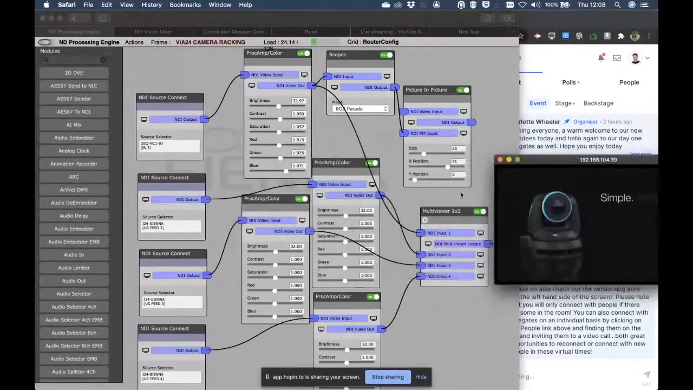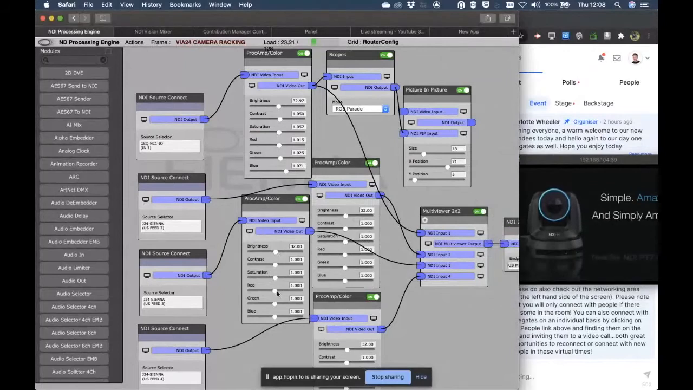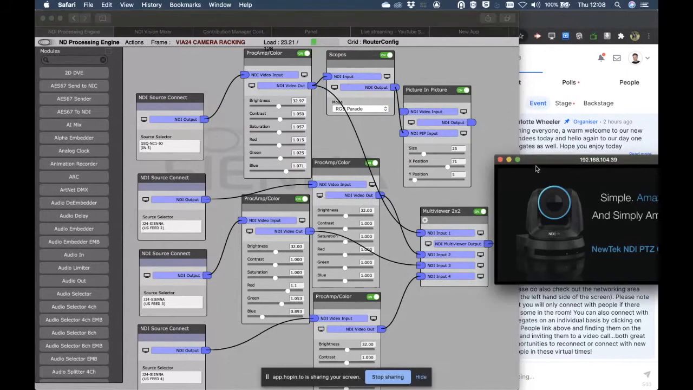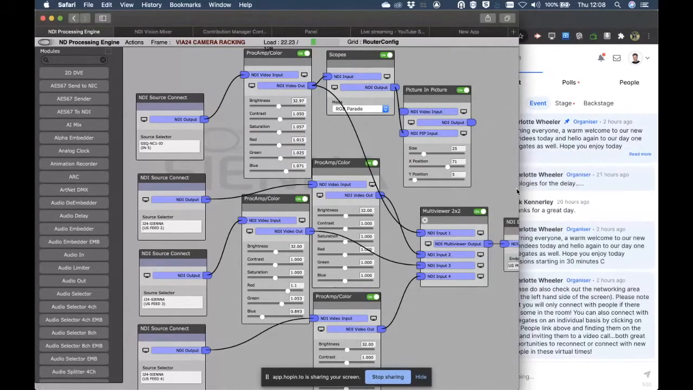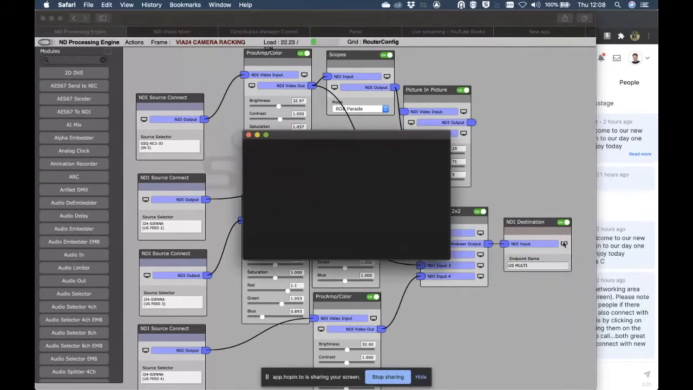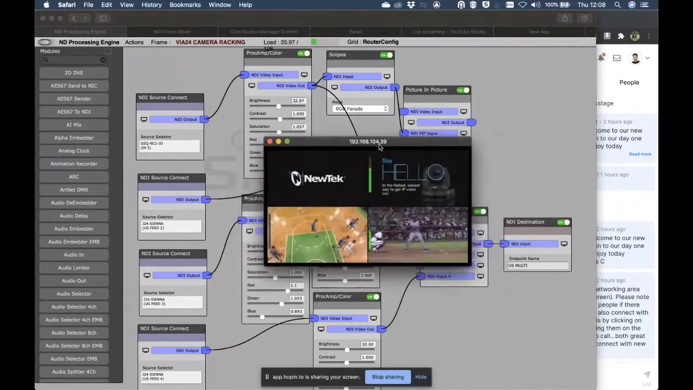There we go. If we have a quick look at the source, we can change the RGB values of this, and then we can rack these up similar to each other in here. And then we can actually create a multi-viewer, so we should be able to see all of our sources together in one place.